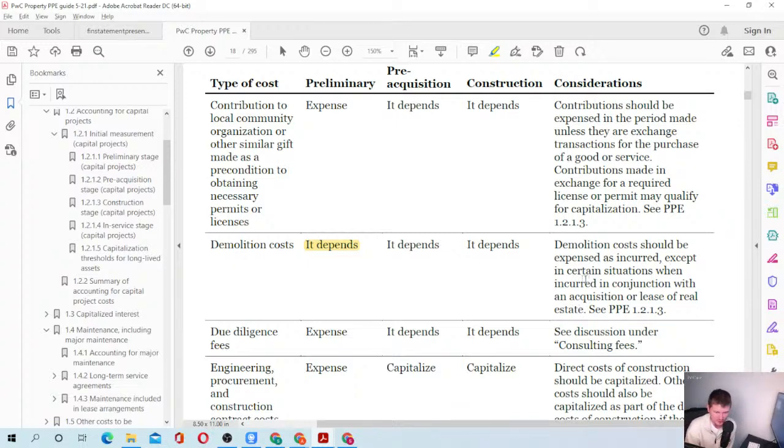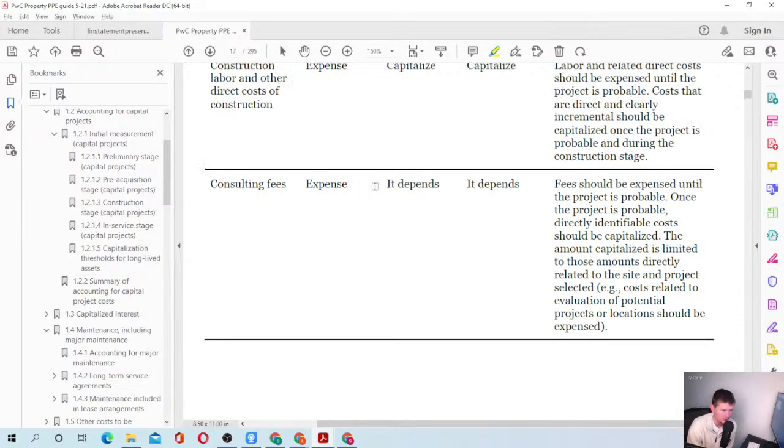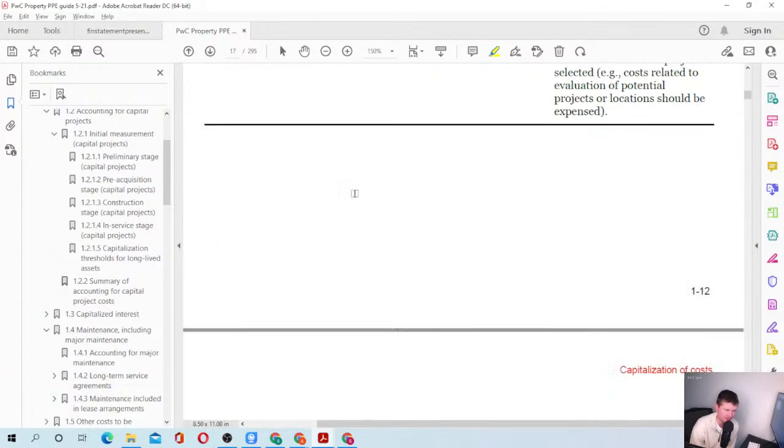So I'm not sure, like, if we acquired a piece of land and demolish a building and build our plant there, we probably can, in certain circumstances, capitalize demolition costs. But more research needs to be done about that.